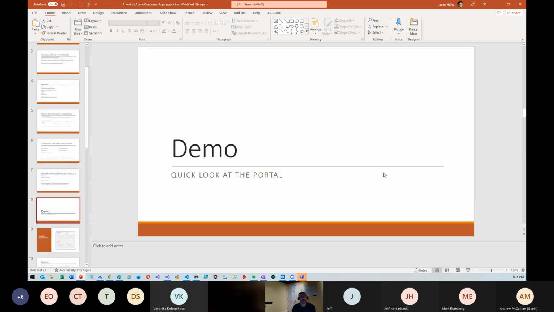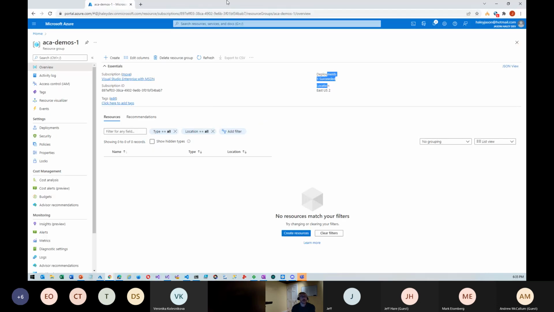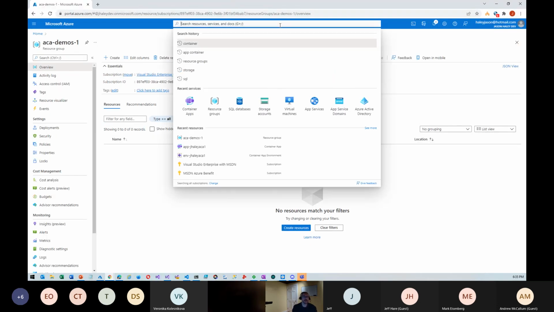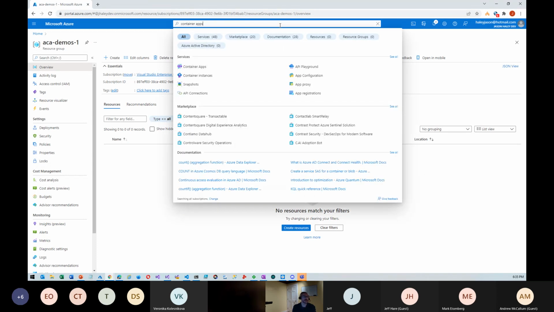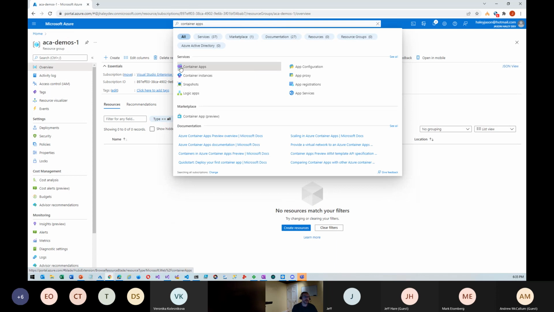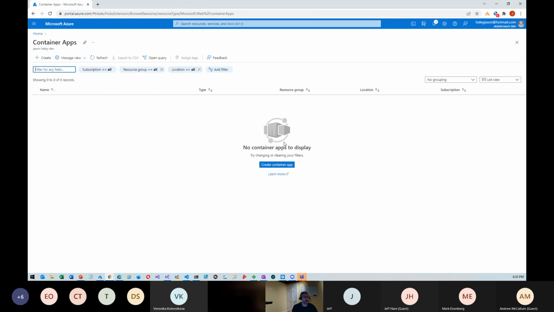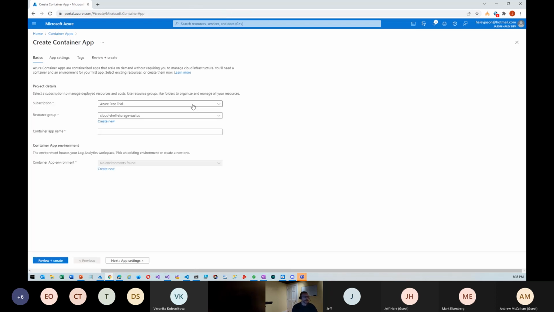So let's take a look at it to begin with. The easiest way to find it is to go to the portal and search for container apps. It comes up as this nice little purple logo. I don't have any in this subscription, so I'll create a container app. Let's choose this one. I have a resource group to put them in. Let's call it J. Haley Aka 1.